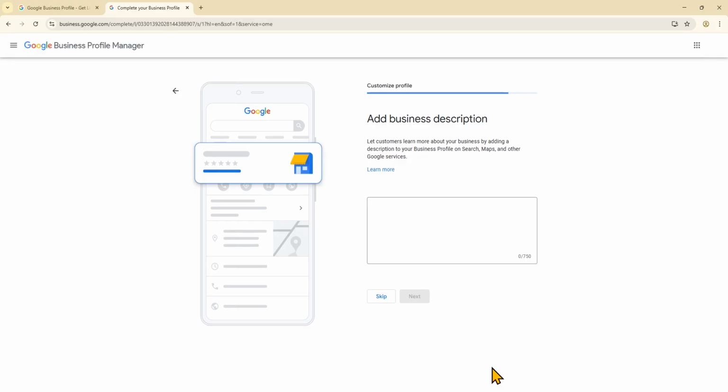Now add your business description, and this will appear on your listing, so keep it concise and relevant. We would recommend a few sentences at most to capture attention and ensure that users know right away what your business offers.